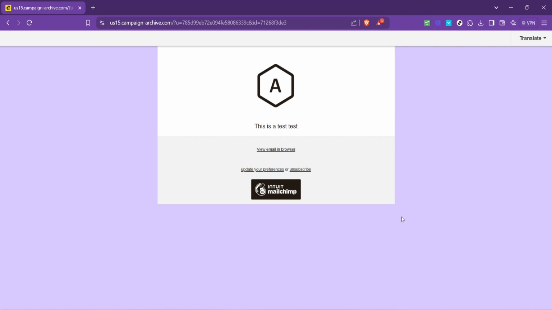I hope this tutorial has been helpful and has made the process of printing your Mailchimp newsletter straightforward and stress-free. Keep experimenting with your newsletters, and don't forget to leverage both digital and physical mediums to maximize your marketing impact.